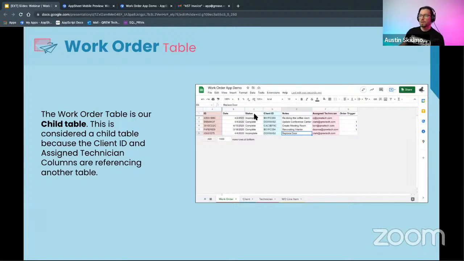So we have a date column, a status if it's incomplete or if it's complete, and then we'll have the client ID so we can make sure that we send that automated email to the client. And then we have a notes column here as to what we're going to be updating. And then we have the assigned technician, and then this order trigger.